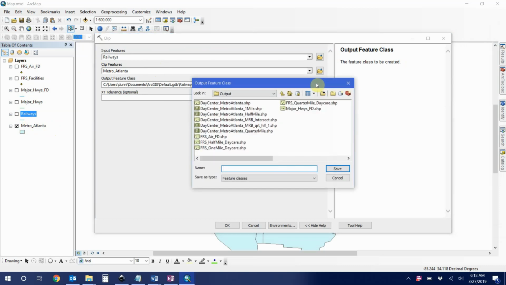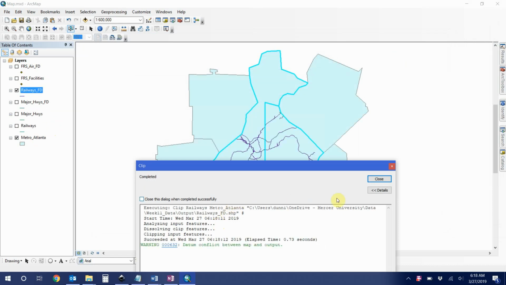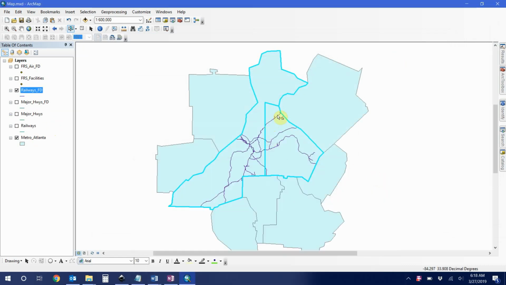So let's set the output. We'll call it railways. Save. Okay. Excellent. So now we have our railways, or our major railways, in Fulton and DeKalb County.